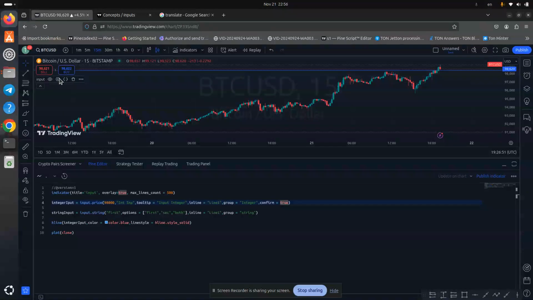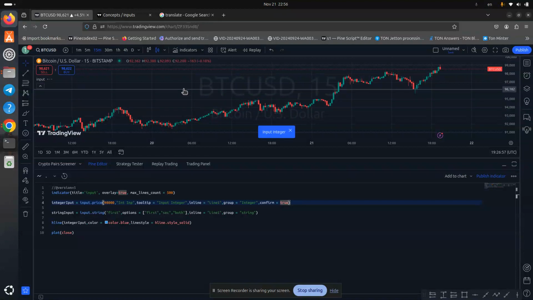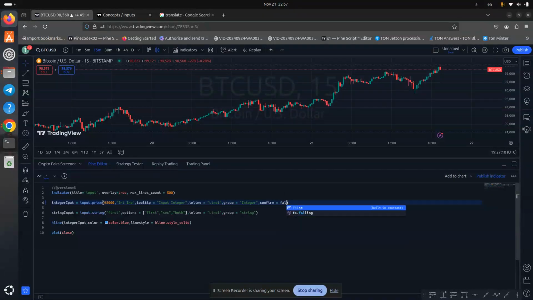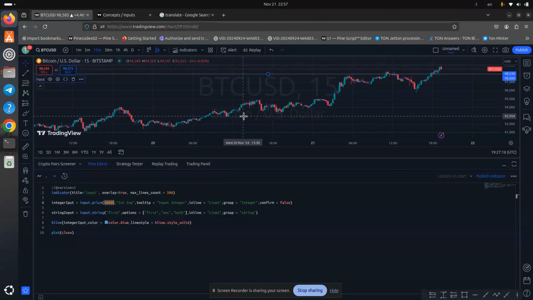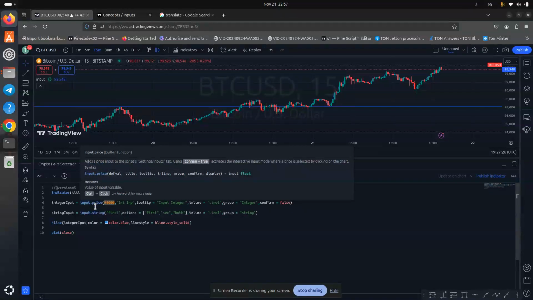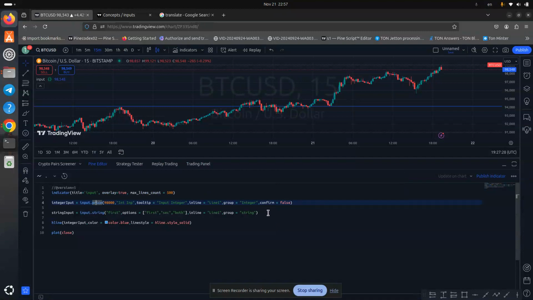And yes, because this is true, before applying I can see and set it. If I make it false, it will run with the default value. Then you can change it, for example, but it runs with the default value if confirm is false.